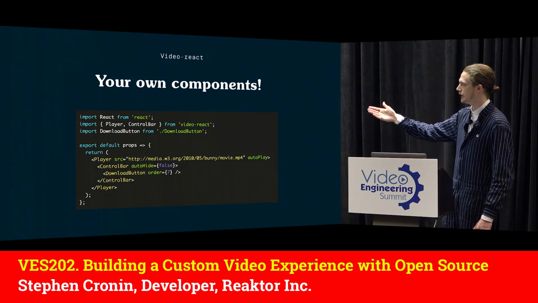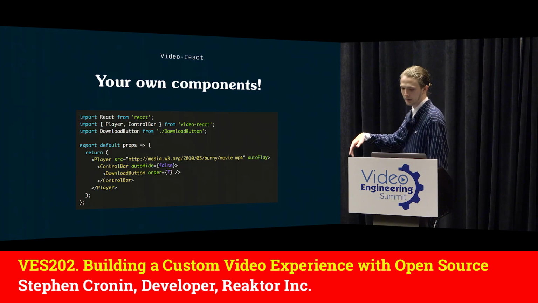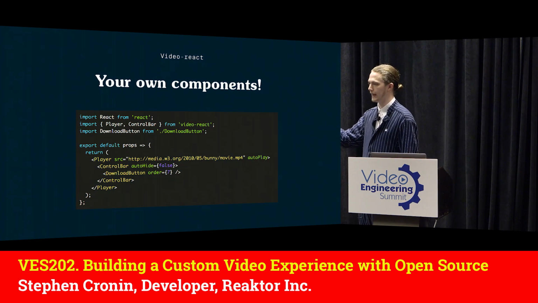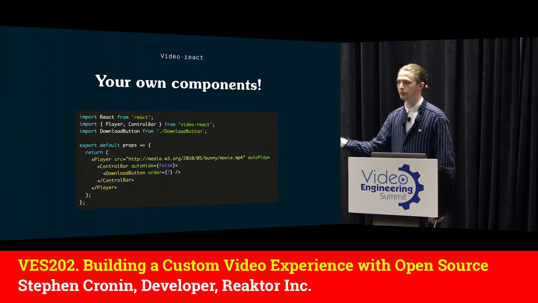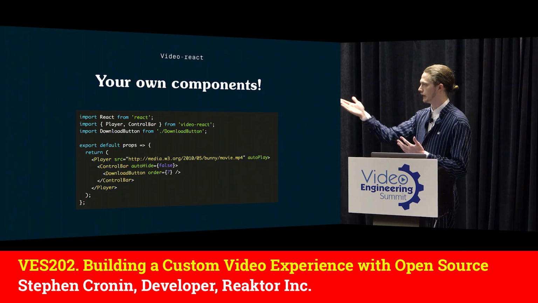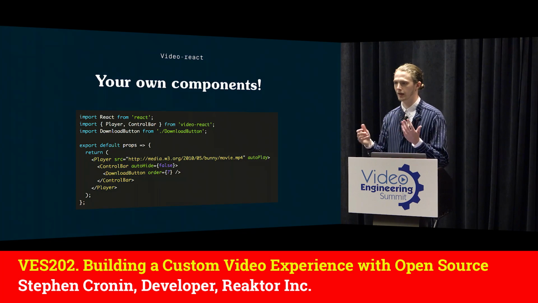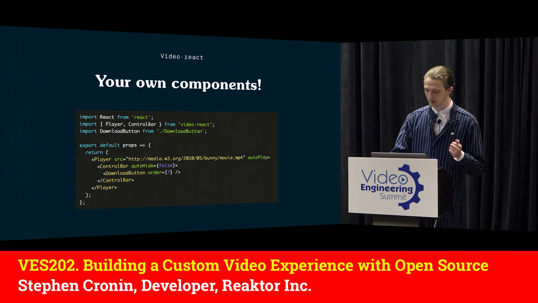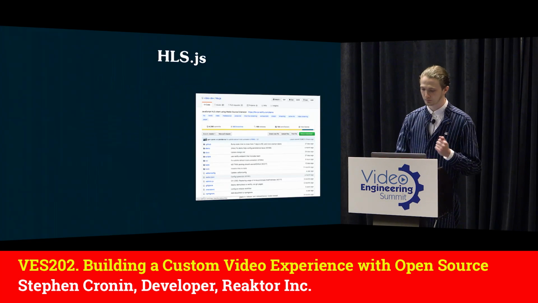In this example, you'll see here that I can make my own download button, which has all the player state available in it because it's been hydrated with Redux. And yeah, just as easy as this, you can style that button and make it download the video the user is watching using your own code.